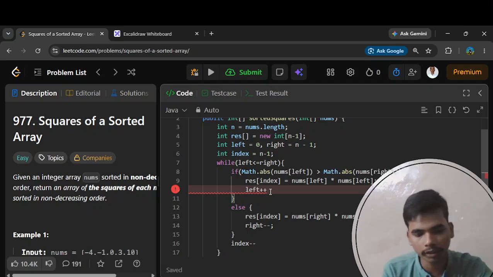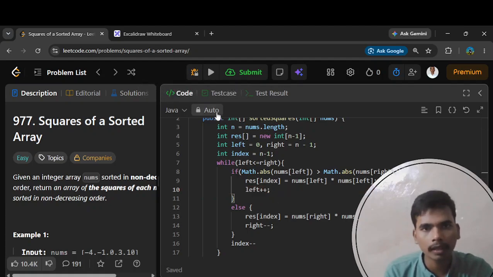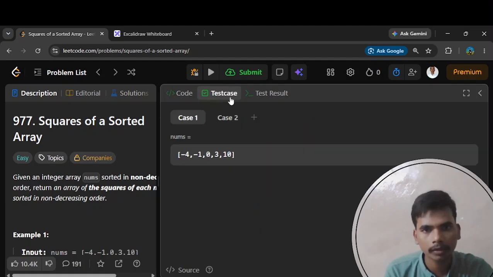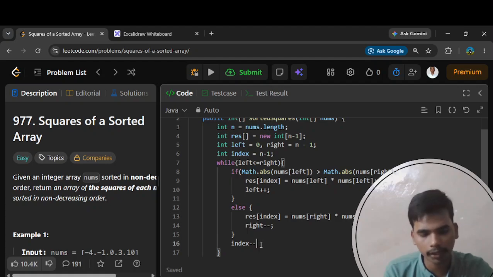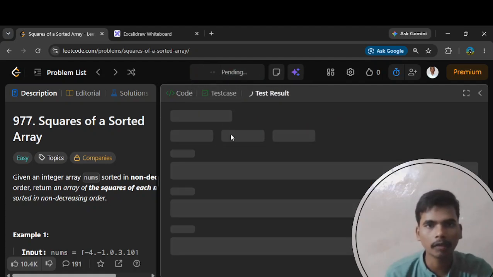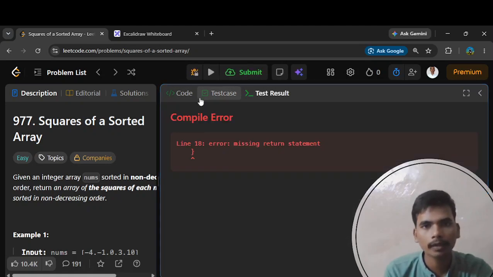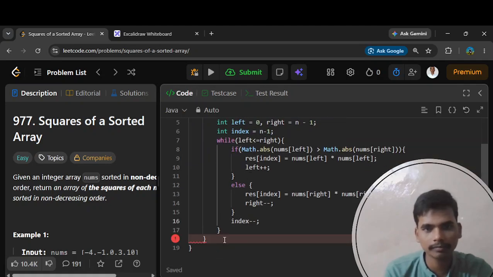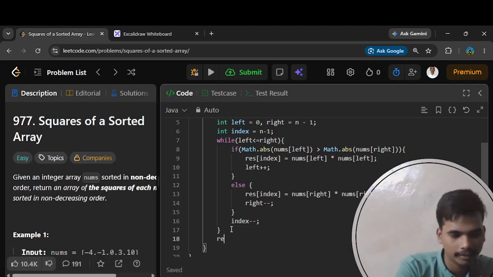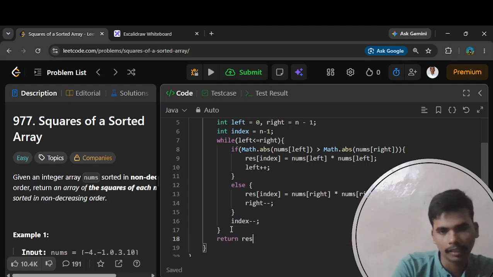Here I forgot to put a semicolon, and next, index minus minus. Here I also forgot to put a semicolon. Now you can see the output of the code: missing return statement. In the end, we need to return our result.